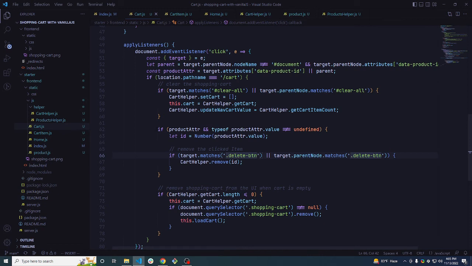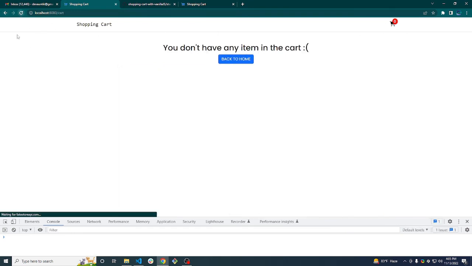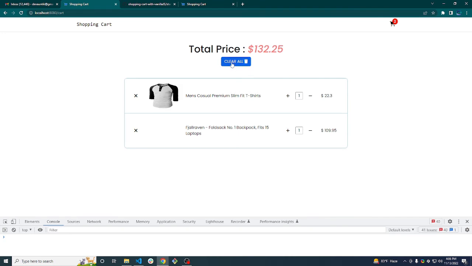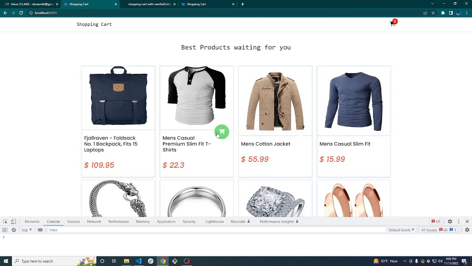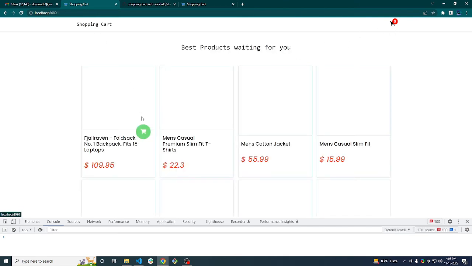Okay, let's see. Remove shopping cart from the UI when cart is empty. Let's check again if we reload. And if we reload also in here, back to home, and add some items to the cart, and then clear all. Yes, now it's working. If I do something again, and then clear. Yeah, now it's working.